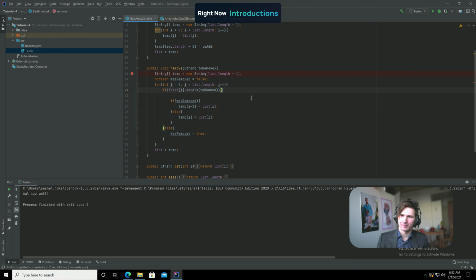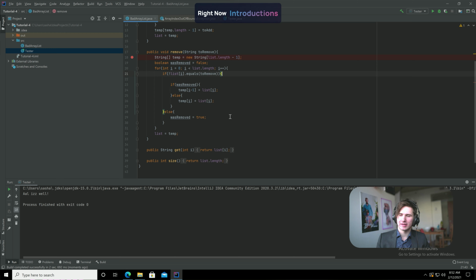All right, one more thing we want to probably do that this pointed me to was that when we don't remove something, it crashes, right? Like if we're not actually going to remove something, well, then it's not gonna work properly. So I can do this. If it was removed, it equals temp. If it was not removed, it equals list.